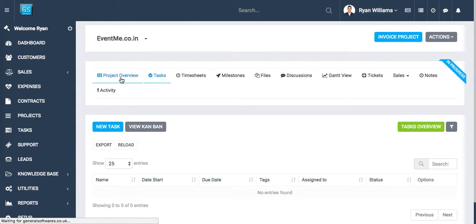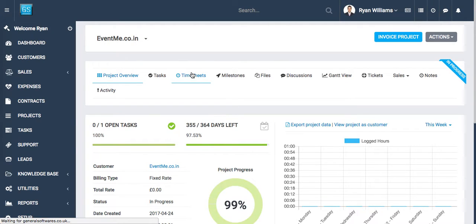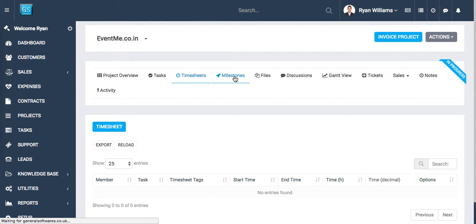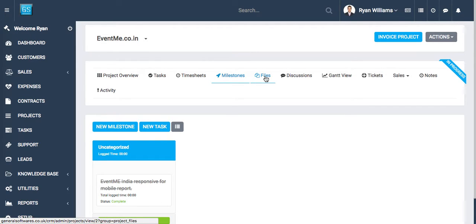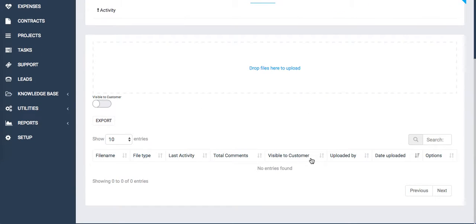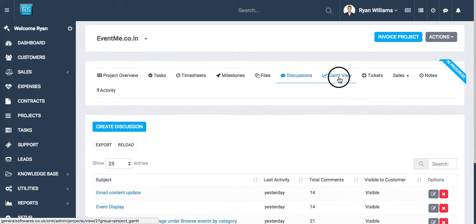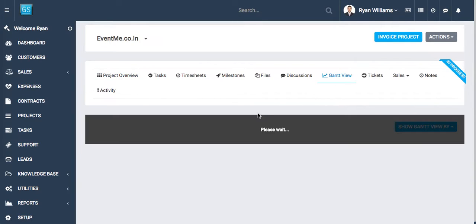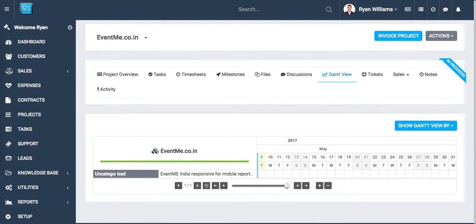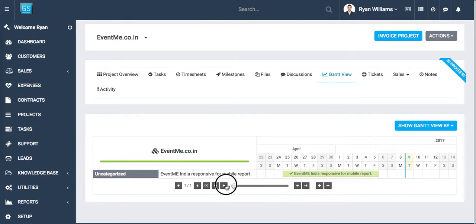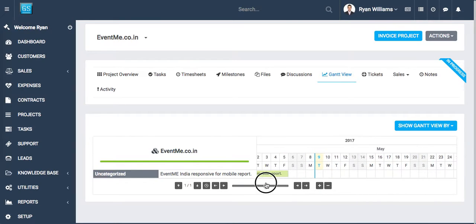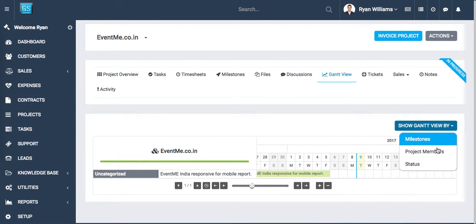Alright, so in the project section, you have the project overview, you have timesheets for the project, you can have milestones for the project, and you can have files sections for the project where you can actually add the files and discussions. One of the good features is the Gantt chart, so you can actually create your tasks and then see the Gantt chart here with the progress bar, which is quite cool, by project member, status, or milestones.